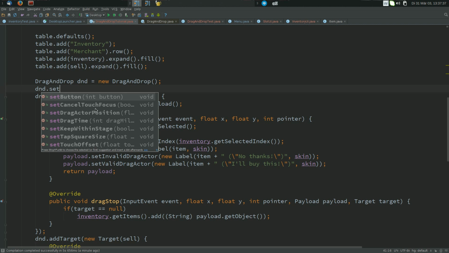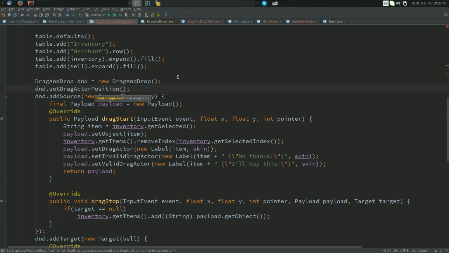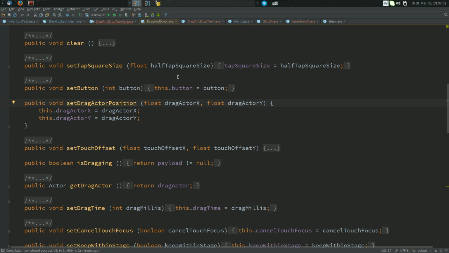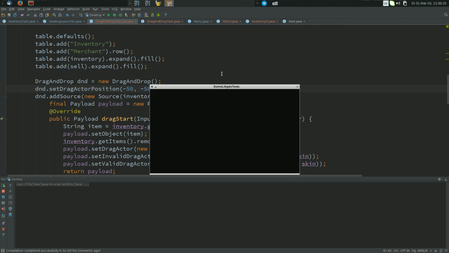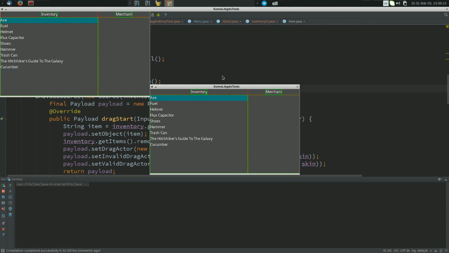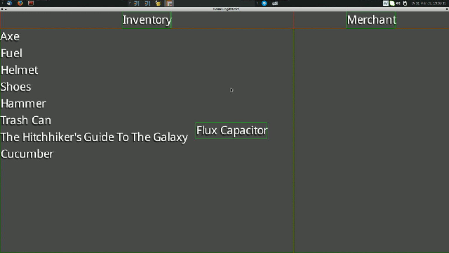What else can we do? We can set the drag actor position. That may be interesting, because you saw there was a little distance between the mouse and the actual actor. Let's just try passing in something in here like -50, -50, and see what happens. And yeah, we definitely see it is offset, but that doesn't look very good.